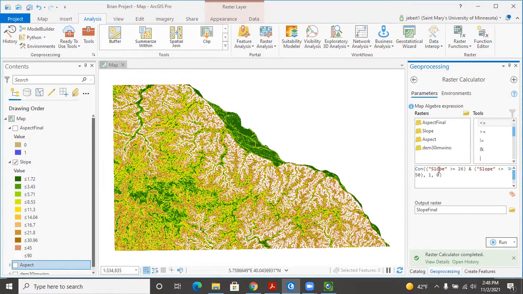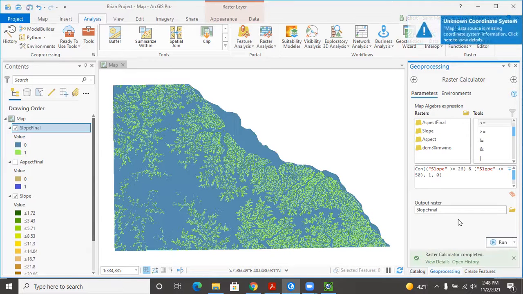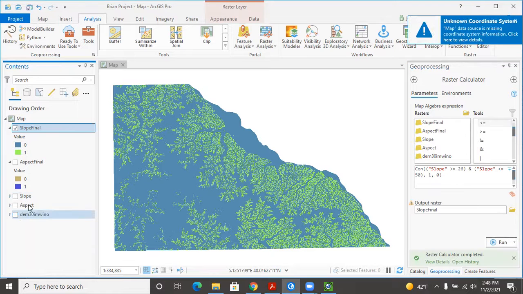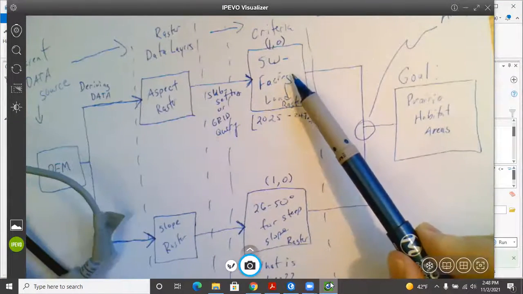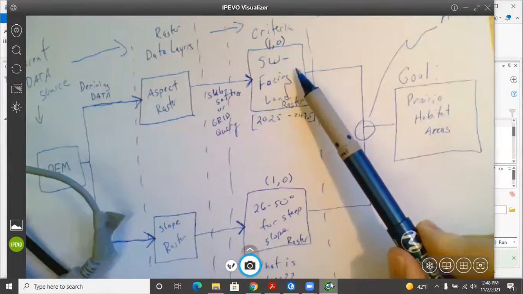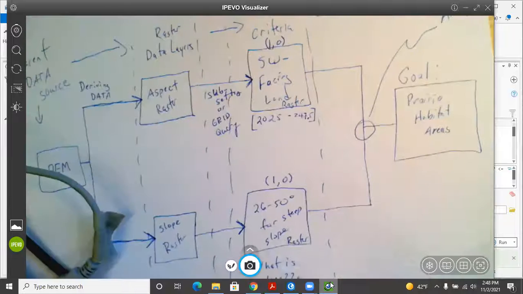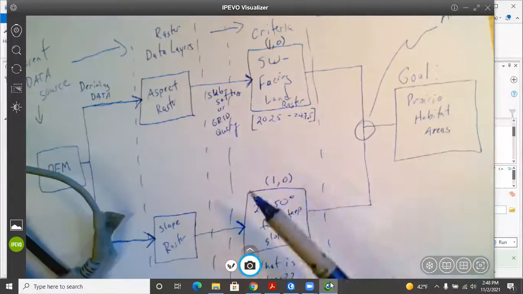Okay, let's run it. All the syntax looks good here, the parentheses. Very good. Now over my table of contents, I'm going to minimize or actually close out all my original data. And here we are right now. We have our southwest facing land done. That's a check. We have our final slope raster here as well. That is done. So check. Both of these are ones and zeros.